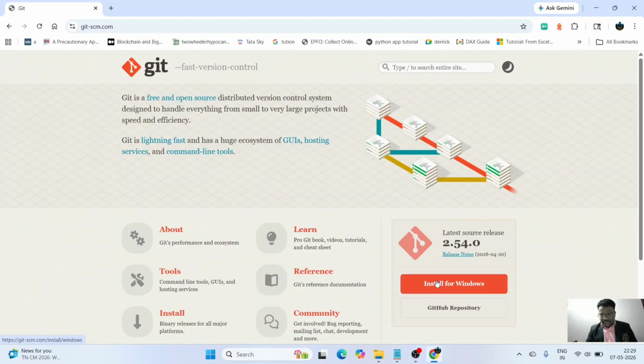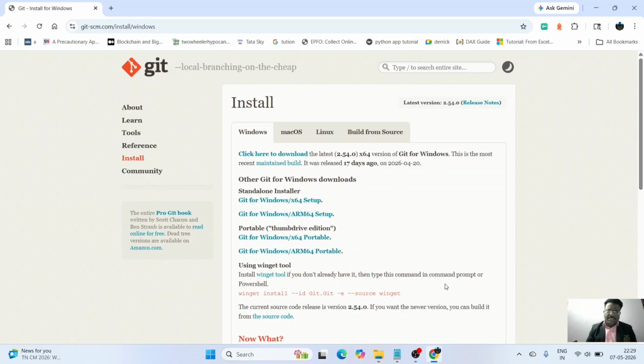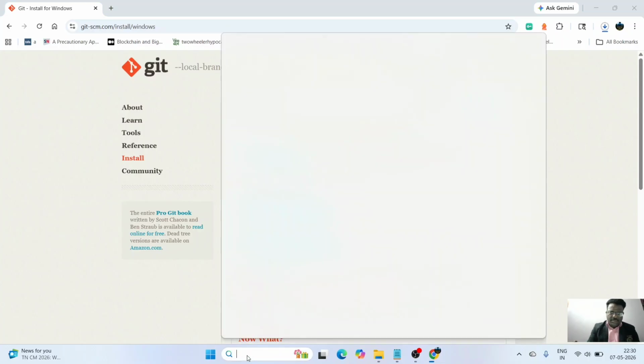See here, you'll be looking at Install for Windows. This is your software's versions, the release of it. Just click on this. It will be available for Windows, Mac, Linux. You can take anything, but my system is Windows, so I'll go for this. It started getting installed. Let me find it in my system. I have my Git Bash.